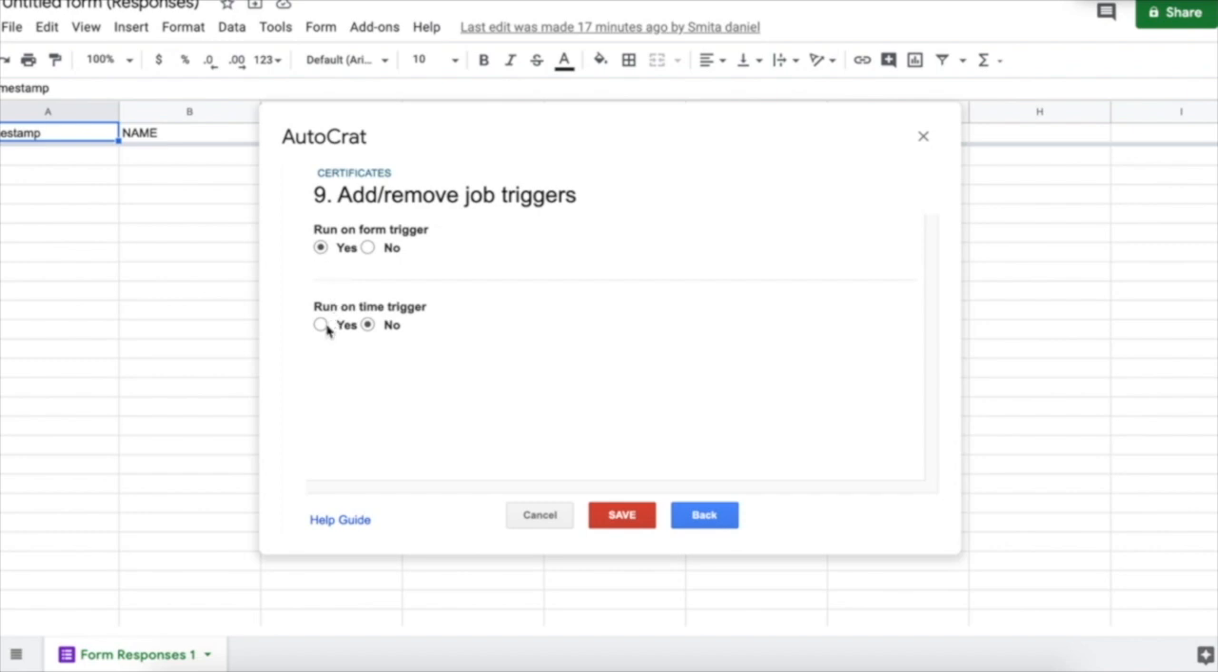Or you have another option also. If you run on time trigger, run every 1 hour, 2 hours, or this time period is given, during these time periods it will send the email certificates to the email address. So we save.